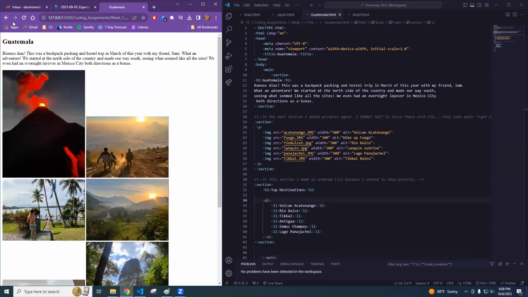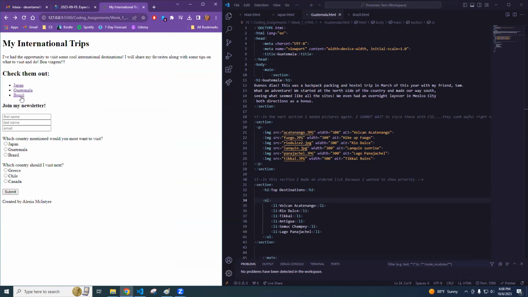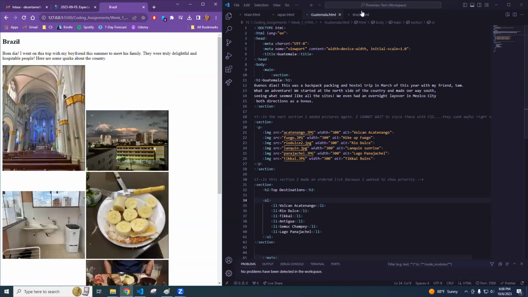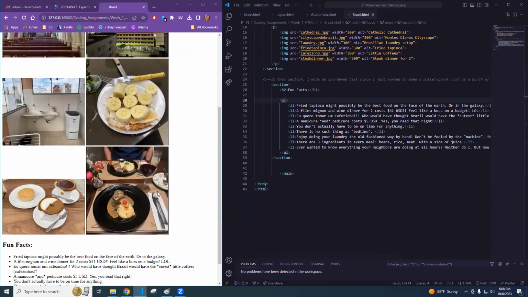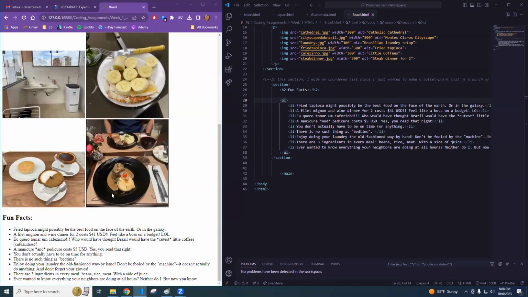All right, now for our final page. Same dealio up here. And then I have my unordered list down here, just slapped together a little fun facts section, bullet point list, which is why I picked this unordered list. There's not necessarily any hierarchy here. So unordered list item, etc.